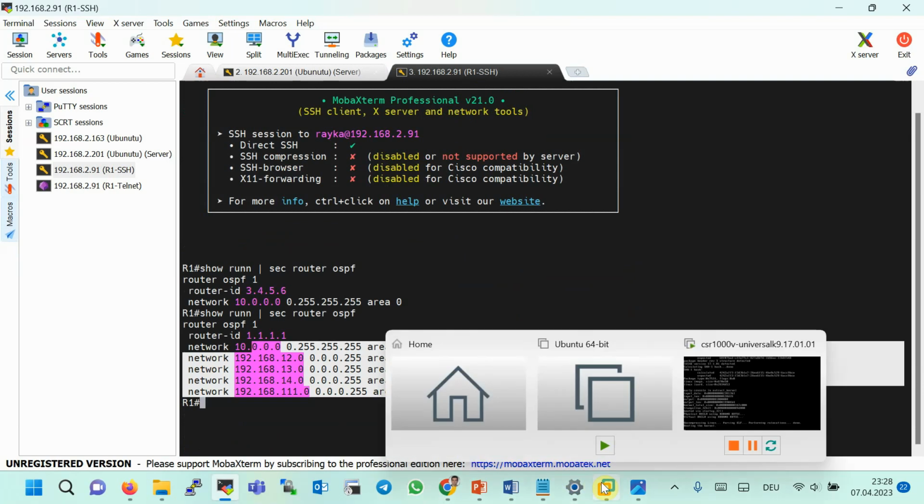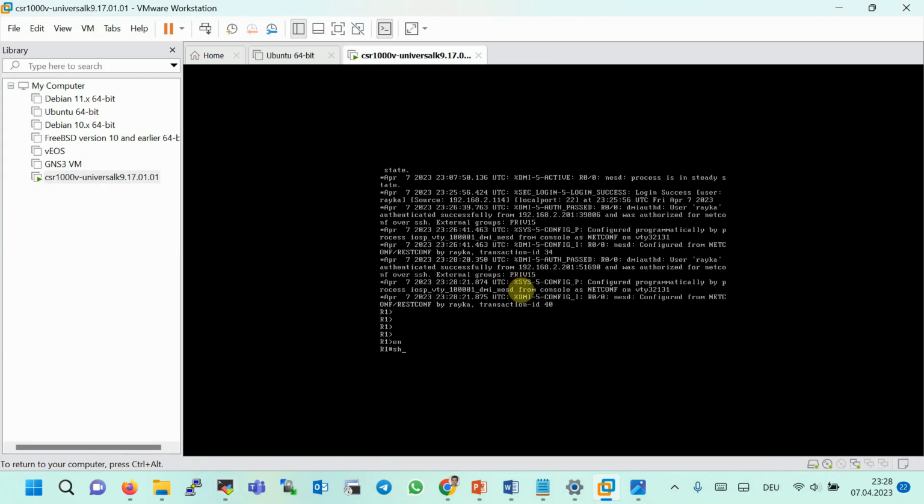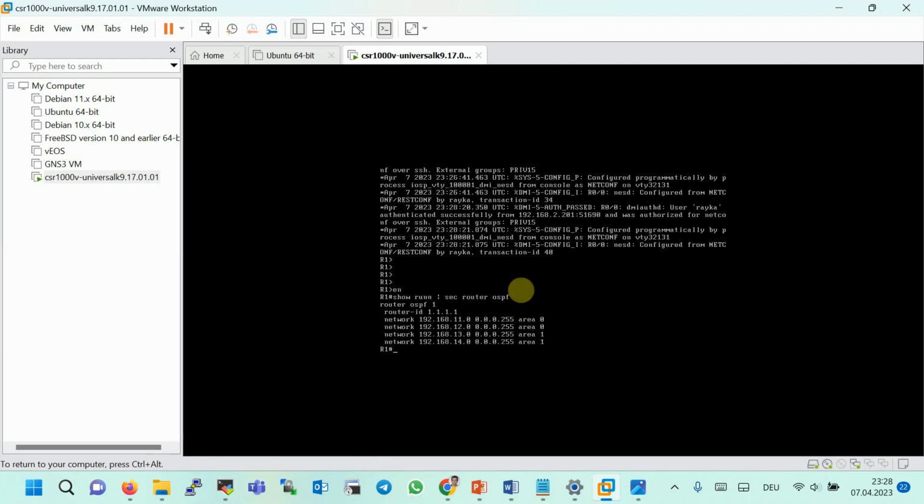The connection is disrupted. I can check through the console, show running-config section router ospf, and as you can see, the configuration is completely replaced with the new configuration.